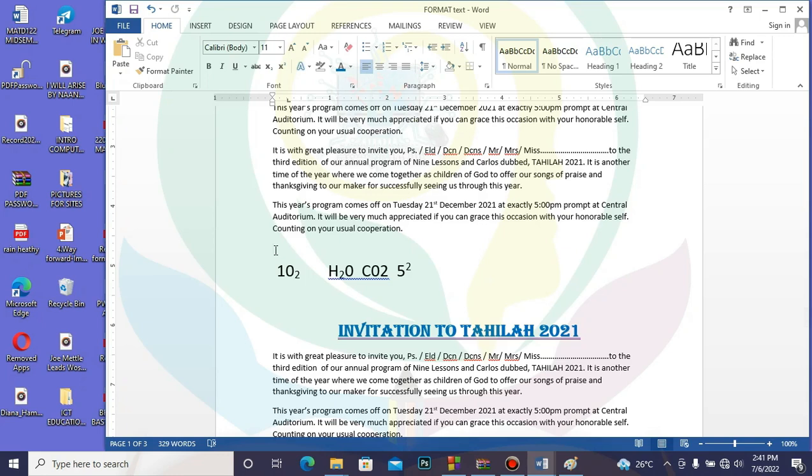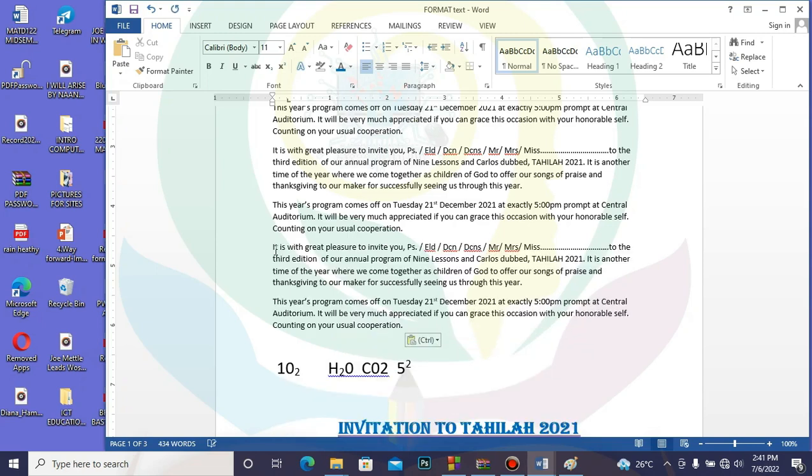Now hold the same Control key again, then you press the V. The V is for paste. So this is the keyboard shortcut: Control C for copy, Control V for pasting. So anytime you want to paste anything, Control V is used for pasting. So take note of that.